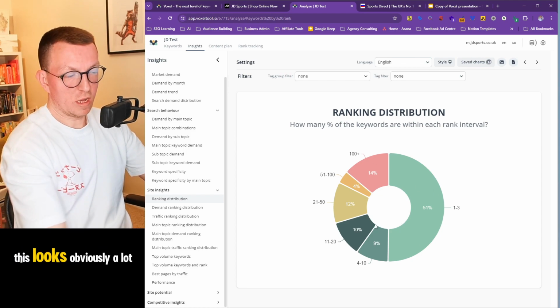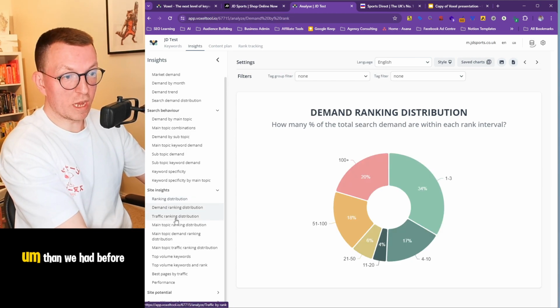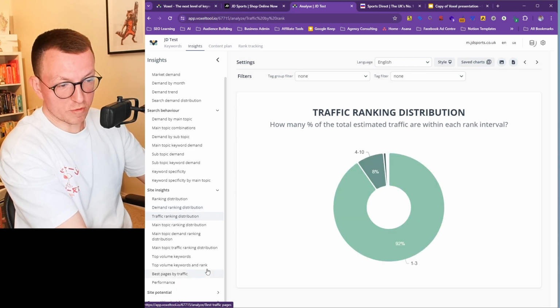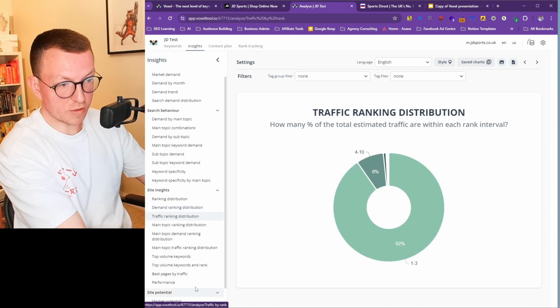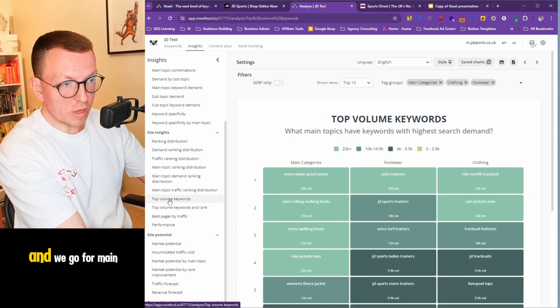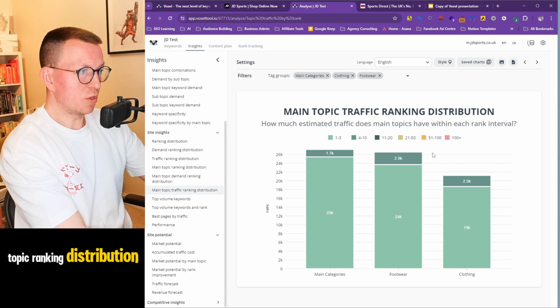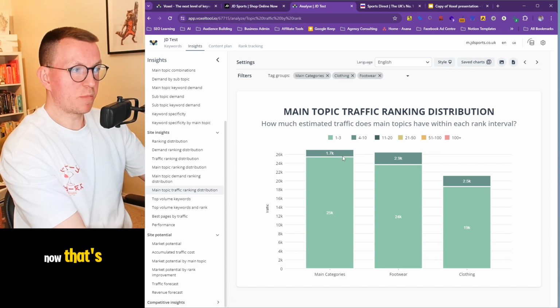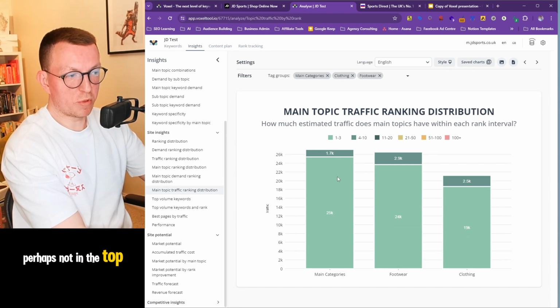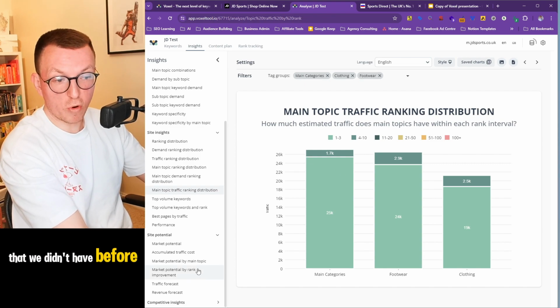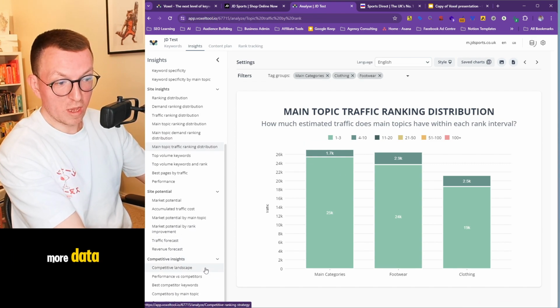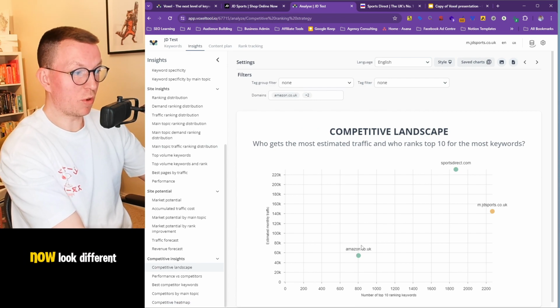This looks obviously a lot more spread out than we had before, which before was very specific, right? If we then go to site potential and main topic ranking distribution, you'll see there's a lot more stuff here now that's perhaps not in the top 3 positions that we didn't have before, because we've grabbed a lot more data. And the competitive landscape will now look different.